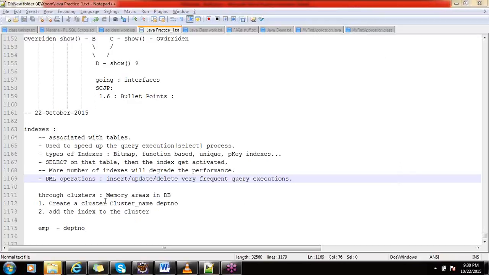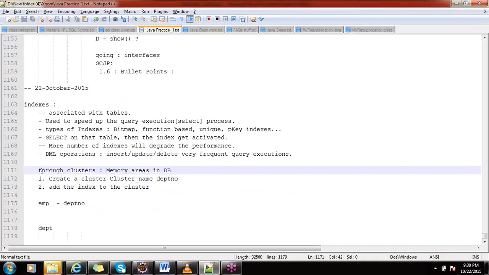Yes, I am back. So I am talking about very frequent query executions of these DML statements. So when there are indexes on your table and you are performing DML operations on the table very frequently instead of select operations, then your DML operations would give lower performance. So I am coming back to clusters here.